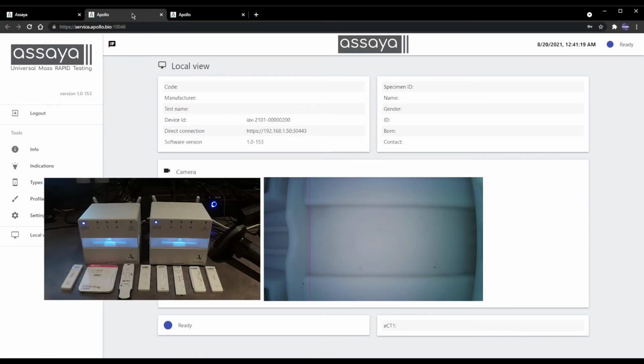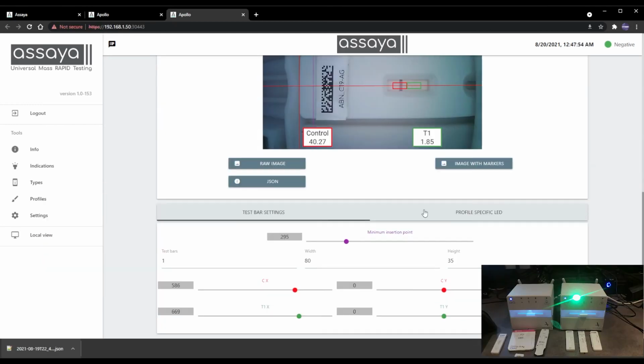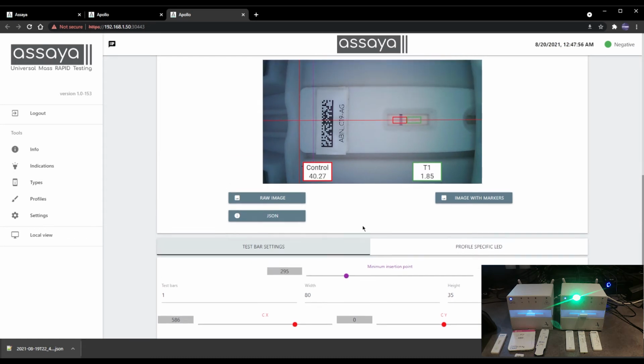When you scan a test cassette with the local view open via either HDMI, local or internet view, you will see that the barcode, manufacturer, test type, and current device properties are listed. You will also see the test result, and an equivalent to PCR scale, that reflects how many cycles it would have taken with PCR. There are many additional functions of the web interfaces for the IAX.